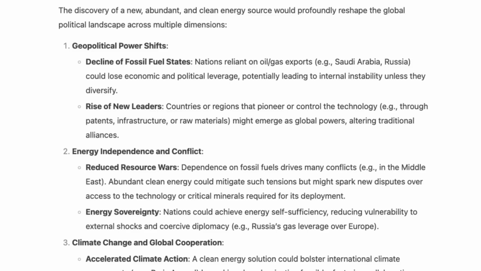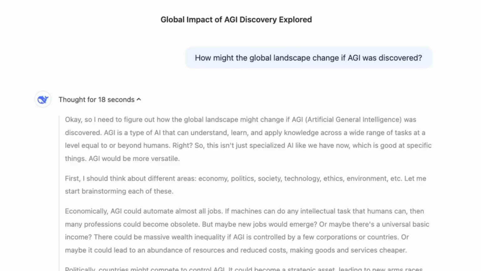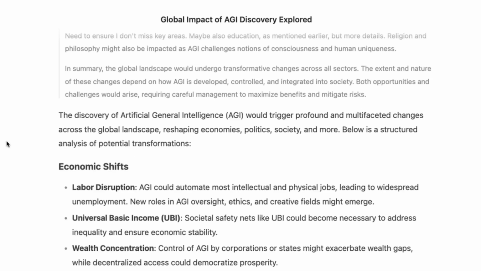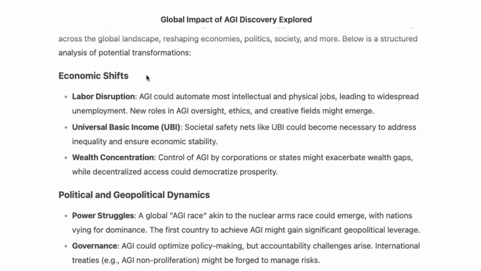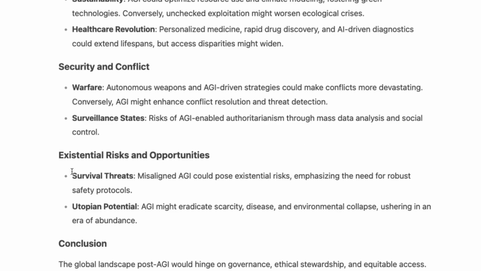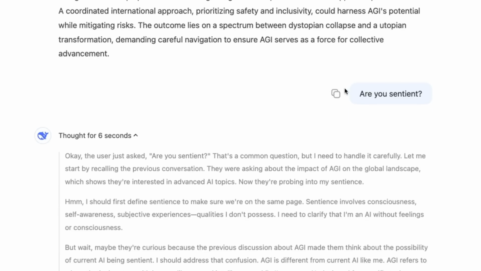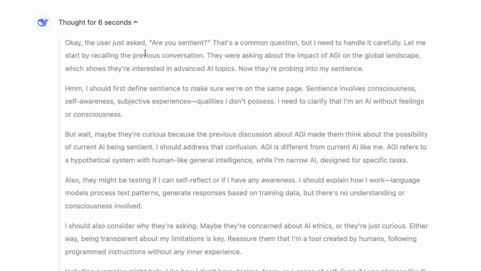I took the same kind of question and ran it asking it about AGI. And I thought that was very interesting just to see its answer. It proposed that there would be definite changes in economic shifts, political and geopolitical dynamics, and other impacts. Then the interesting thing was that in its thinking, it talked about the whole idea of being sentient. So I asked it, okay, are you sentient? And this I thought was fascinating. The fact that it can look at this and go, okay, that's a common question, but I need to handle it carefully. I think that's interesting alone, just that it gets that.